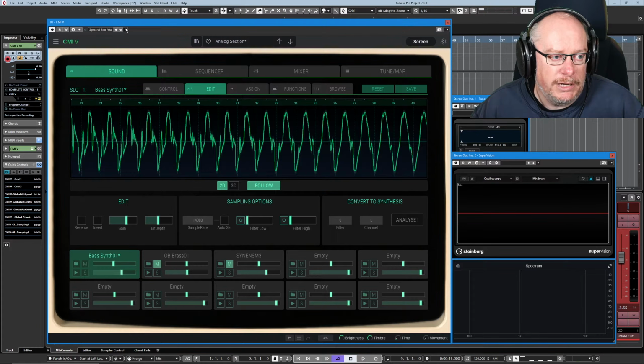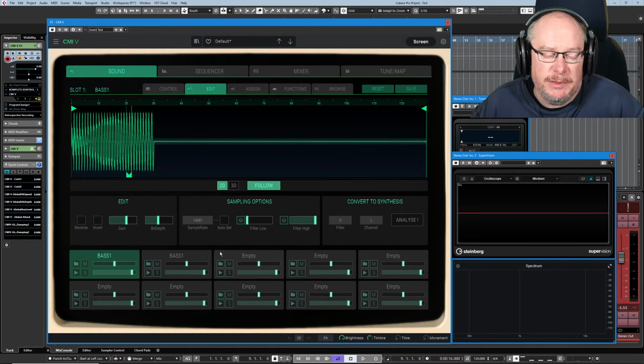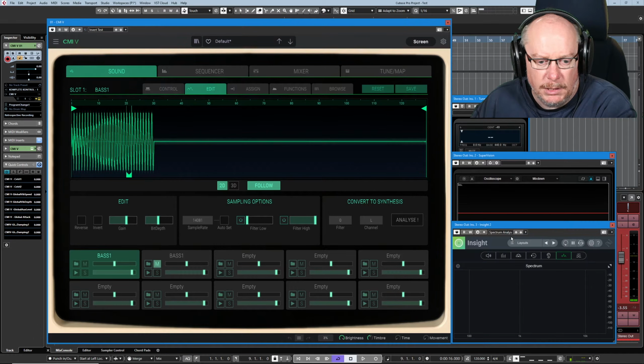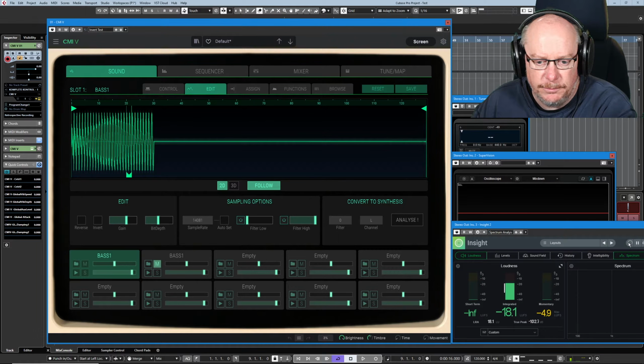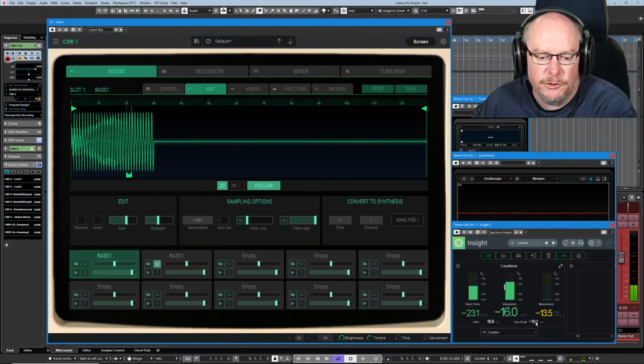Now I did create a small example to demonstrate phasing. What I've basically done here is loaded the same sample into slots 1 and 2. This is the base 1 sample. I'm just going to mute one of them. And we're going to have a look at the volume in Insight. So we have a true peak. Just have a look at the true peak value, minus 10.1.